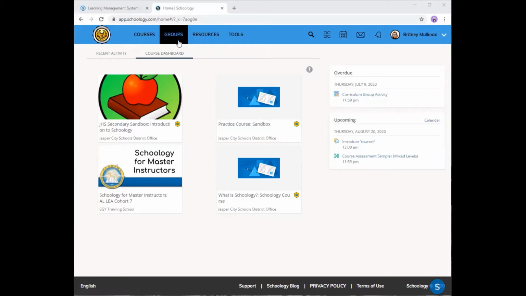Maybe you could create a group for a student organization. You're a club sponsor, and all the students this year will have Schoology accounts. This would be a great way to keep all of their communication in one place. The big difference between groups and courses is that in groups, you cannot collect or score student work.